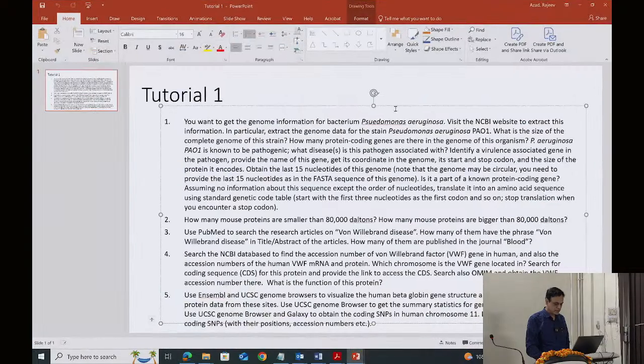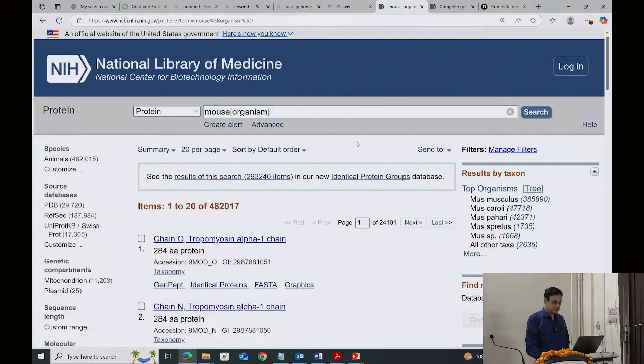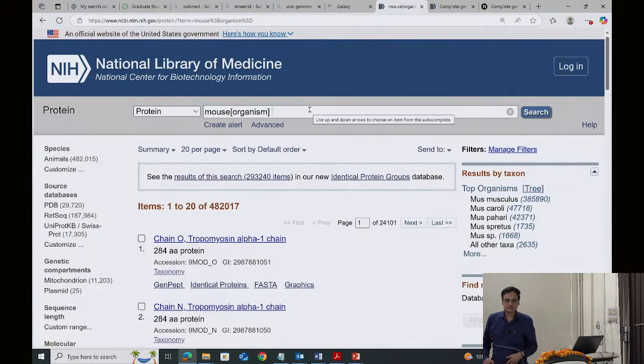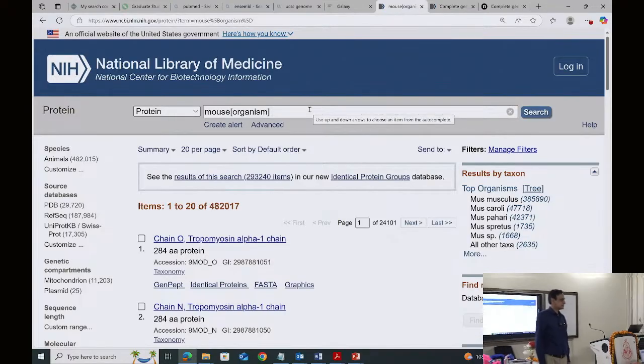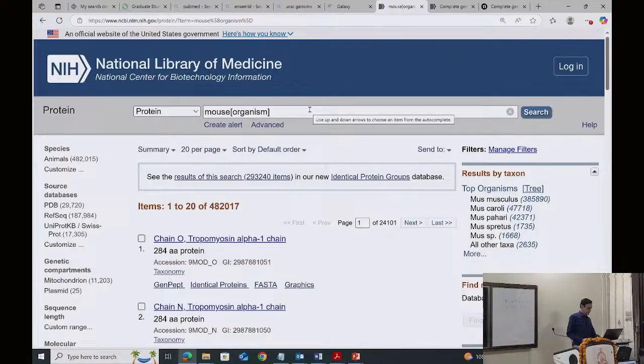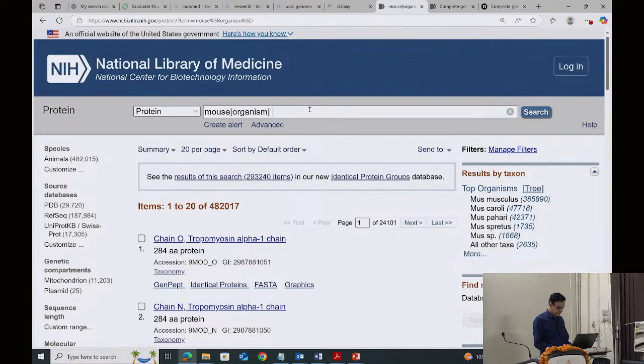The question is, of them, how many are smaller than 80,000 Daltons? Has anyone done this yet? So of course you are going to type AND in uppercase, because I am trying to find mouse proteins that are smaller than 80,000 Daltons. So from 0 to 80,000. So 0 to 80,000.